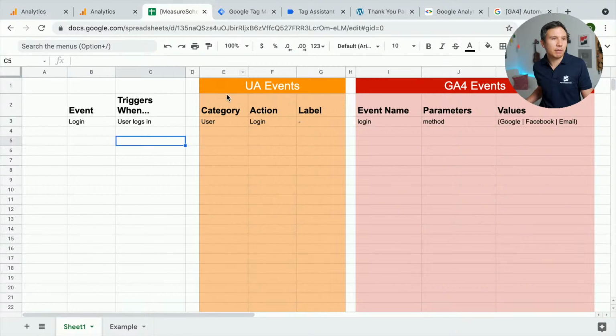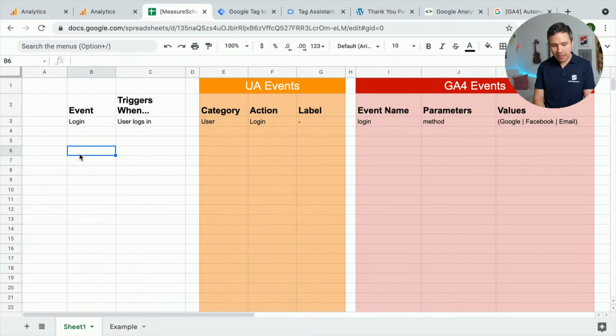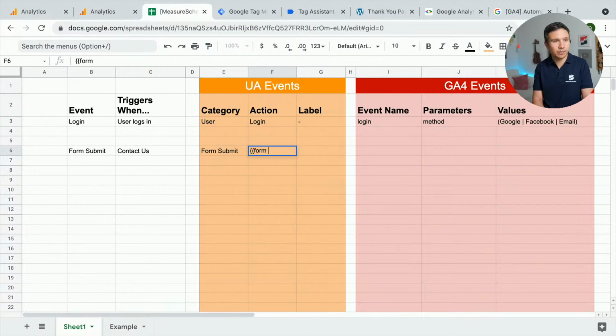And here we have the UA events, and you would put in, for example, the event name, or the event itself, which is the form submit. Then, when does this actually trigger? On the contact us form or on other forms, for example. The category right now is form submit. The action was the form ID, and then we had the label, which was page path.